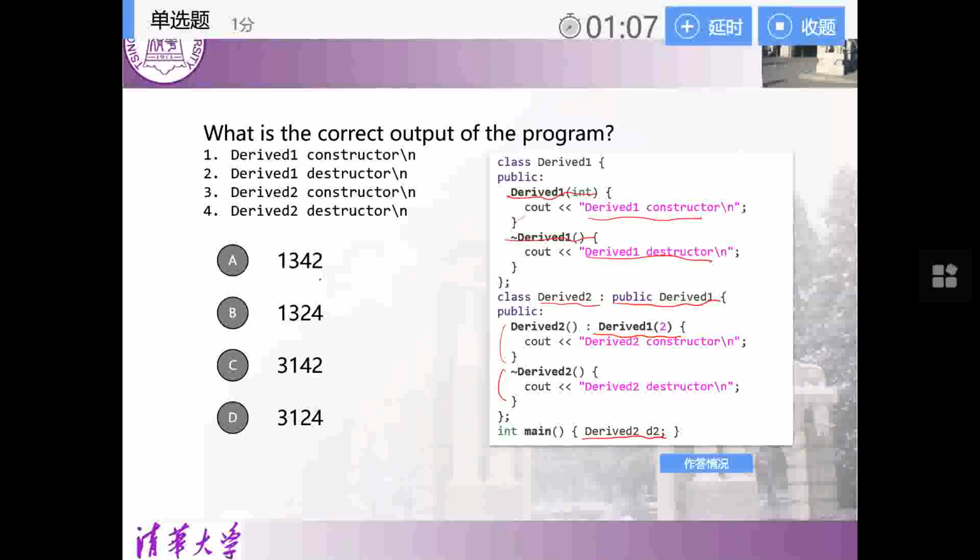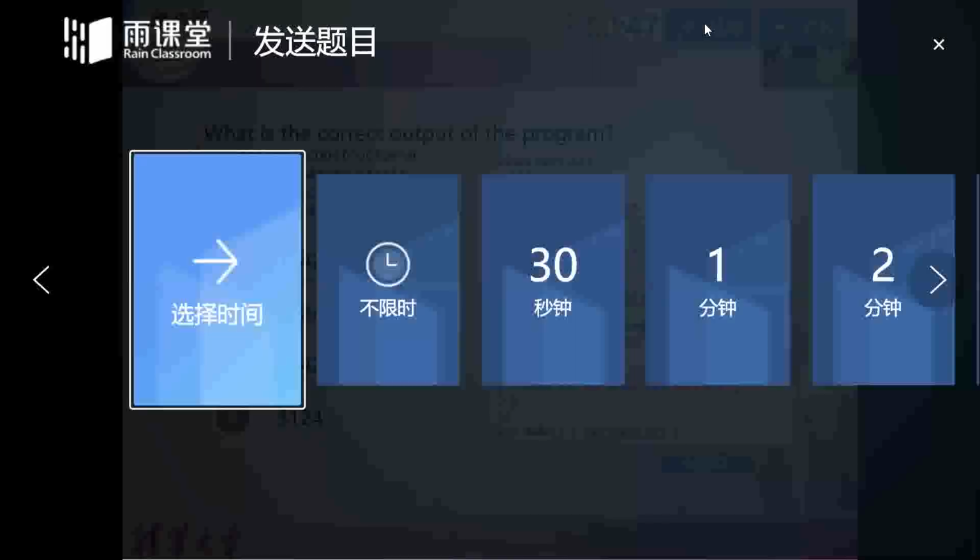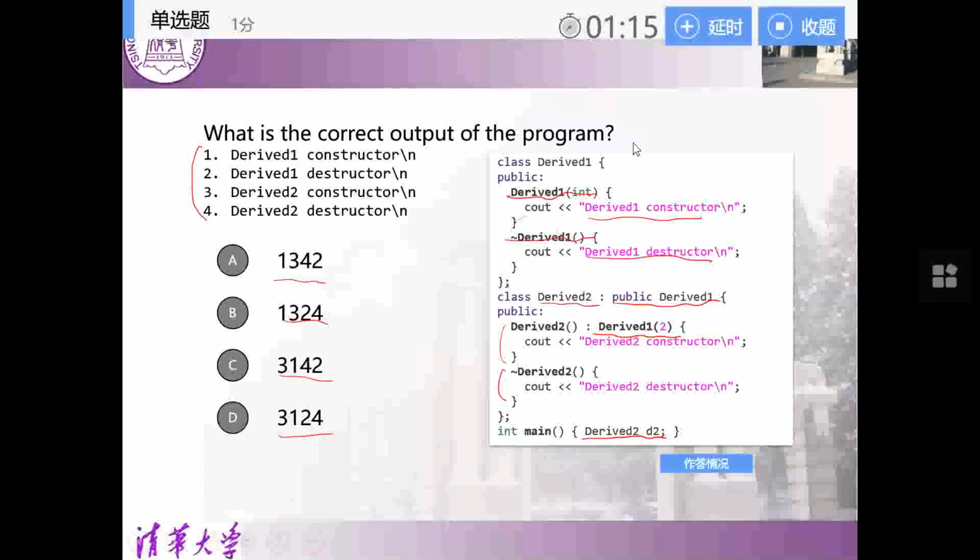Then our question is, what is the order of the destructor and constructor call? What is the order? Another 30 seconds.